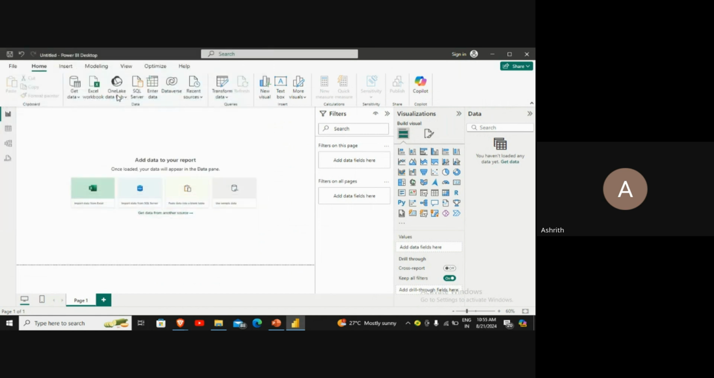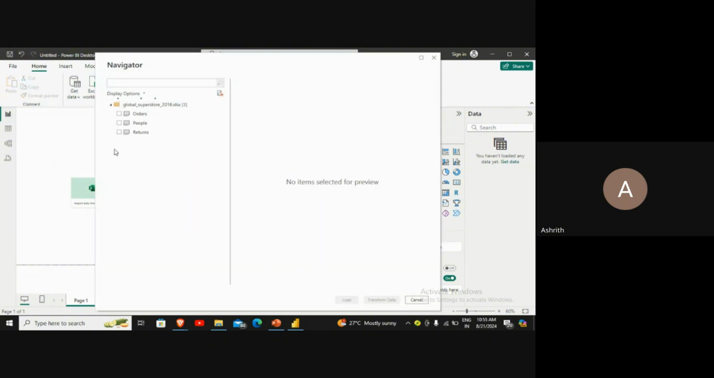Global Superstore 2016. I selected the Excel file I wanted to connect, and it is already connecting. Power BI is going to give me a preview before loading the data. See, this is the preview it's giving me. It says it's an Excel file. It has 3 sheets, not just one. It has one sheet called Orders, one called People, and one called Returns. So there are 3 different sheets in one Excel file.